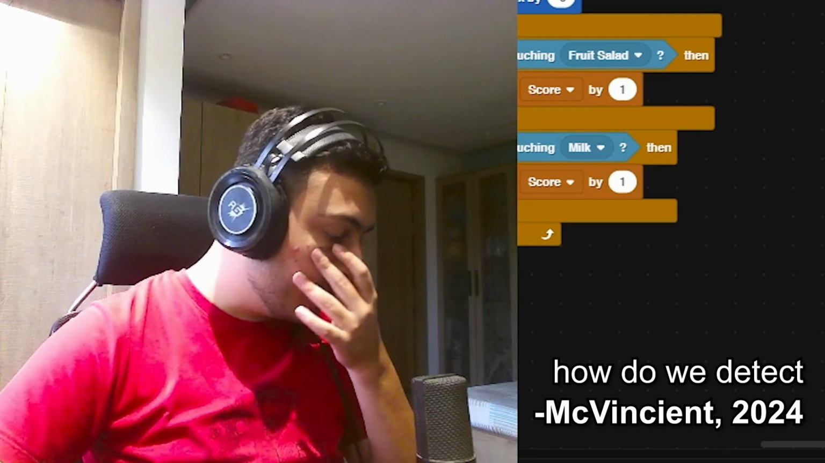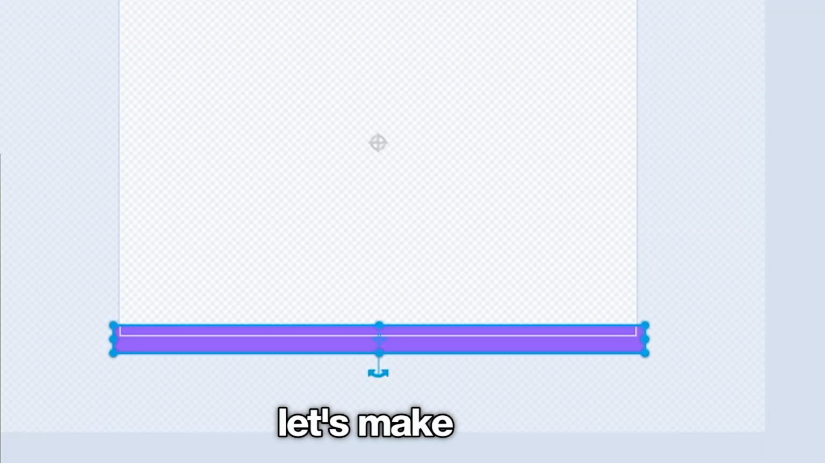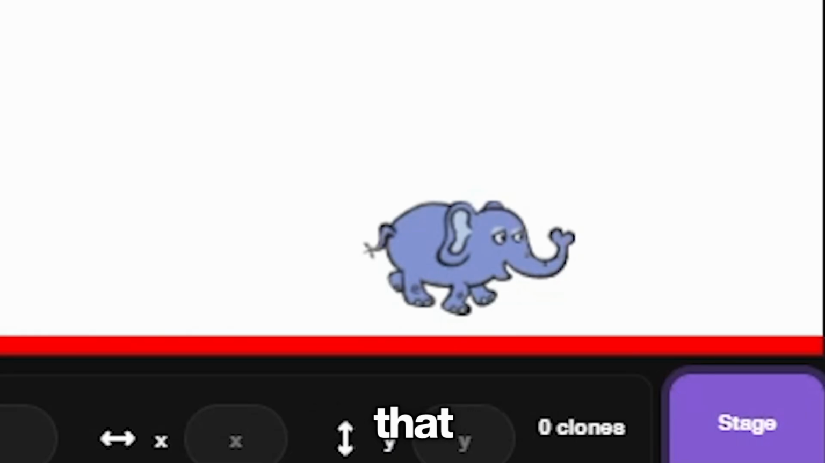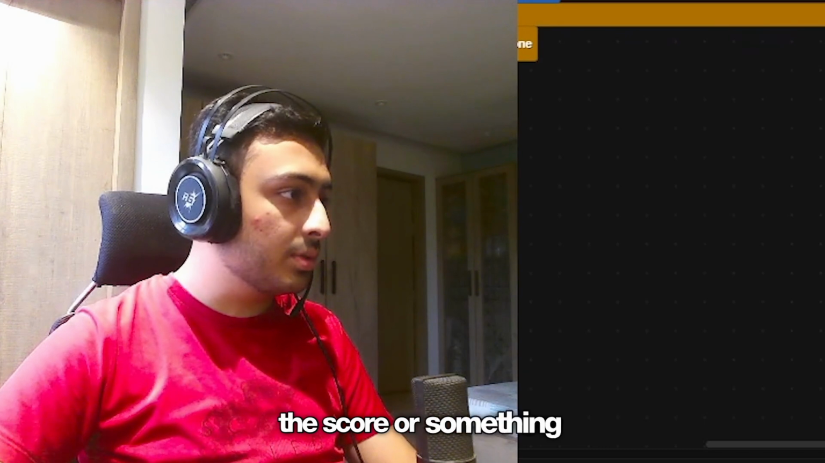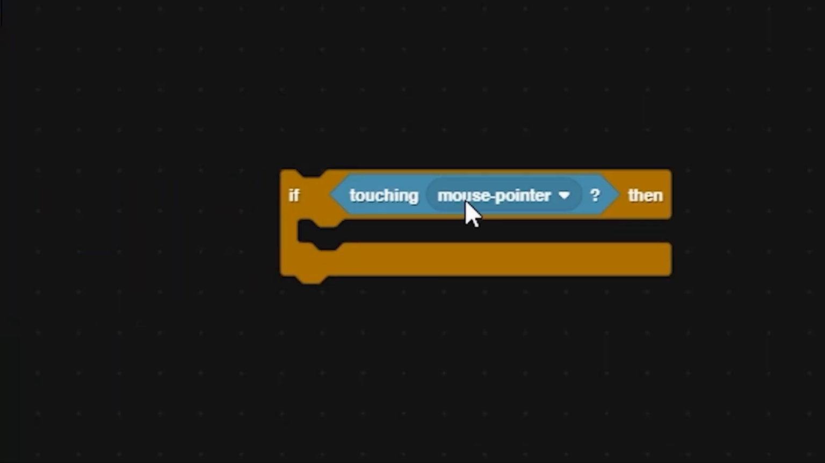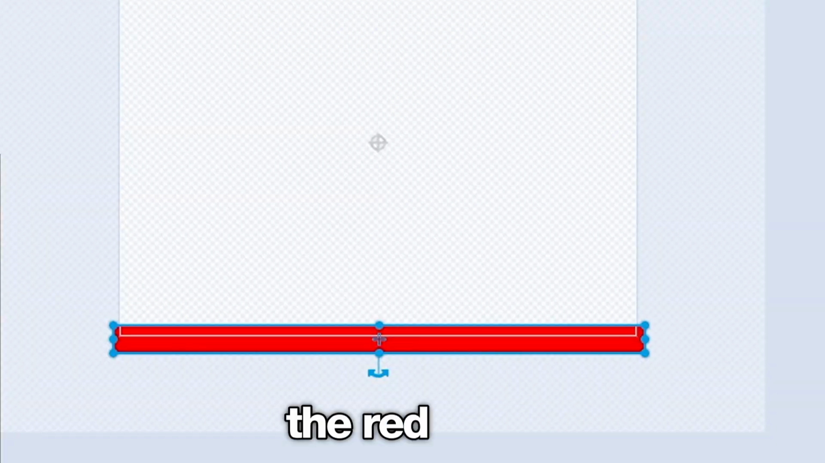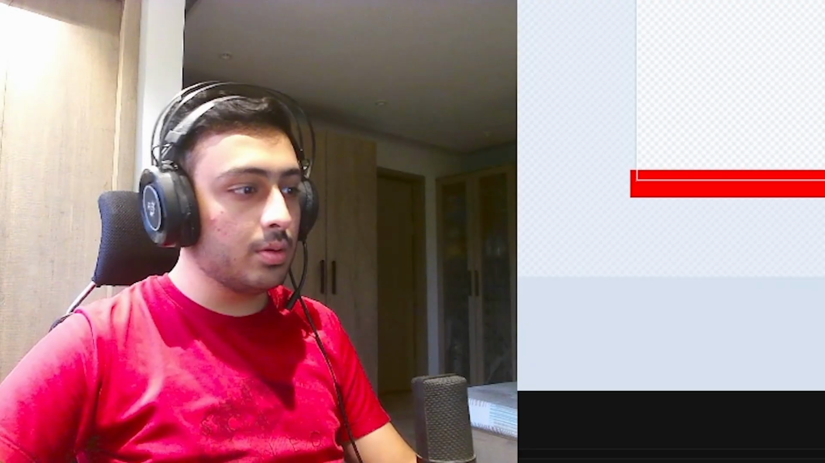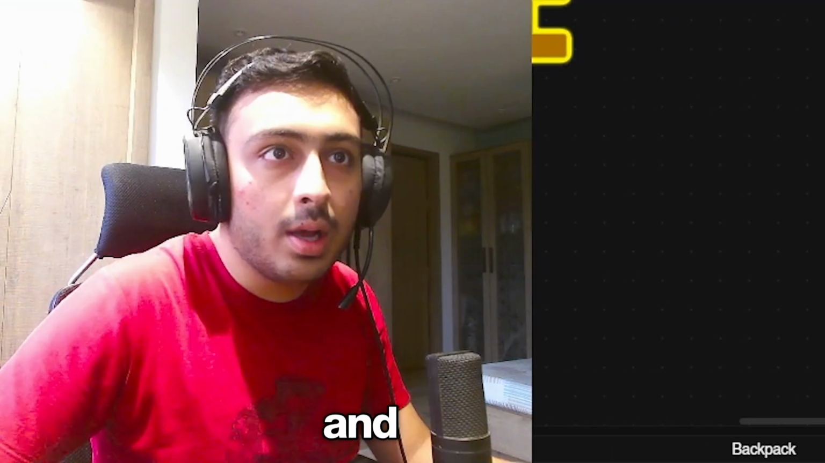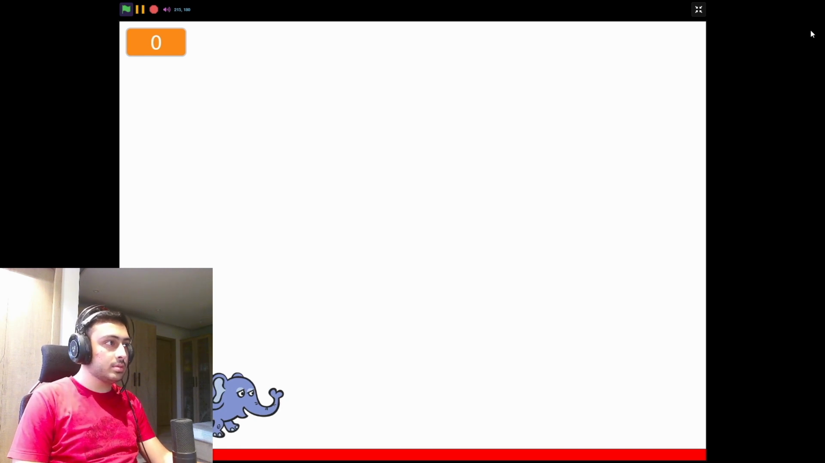How do we detect edge detection? Okay, let's make a red thing here. And if it touches that, it will decrease the score or something. I'll put if touching edge, change losing by 1. Why did I create the red thing then? Bro, remove it. Let's just see. Let it be. And yeah, I think we have it.